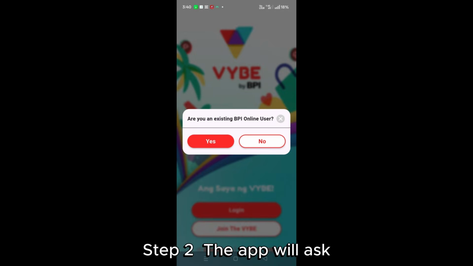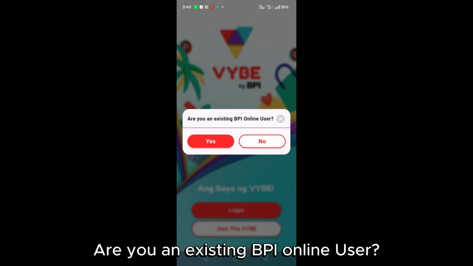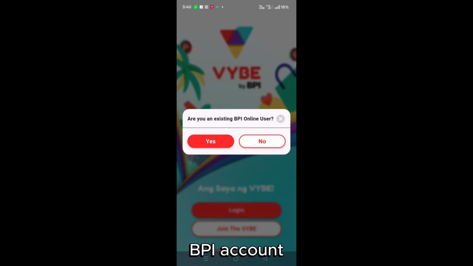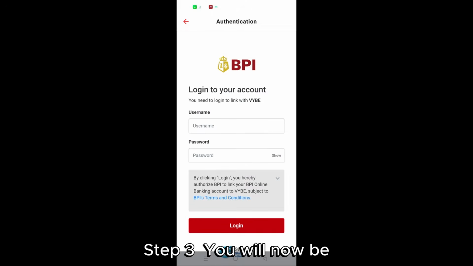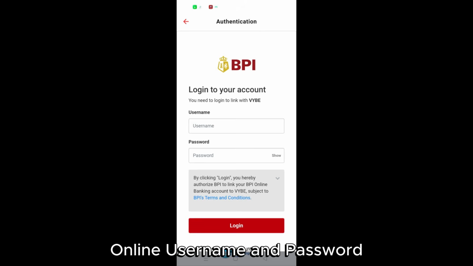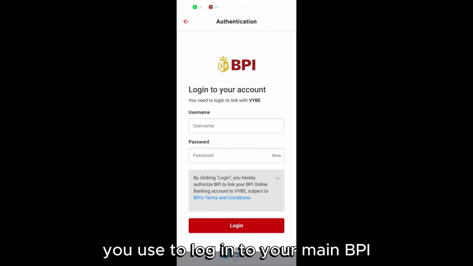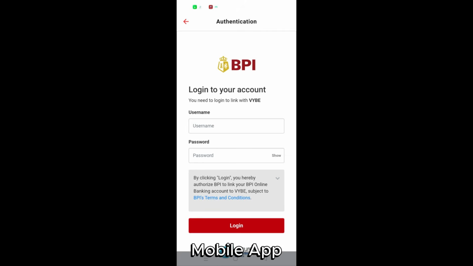Step 2. The app will ask, "Are you an existing BPI Online user?" Since we are linking your existing BPI account, you must tap Yes. Step 3. You will now be asked to enter your BPI Online username and password. Input the exact credentials you used to log in to your main BPI mobile app. After entering your details, tap the Login button.